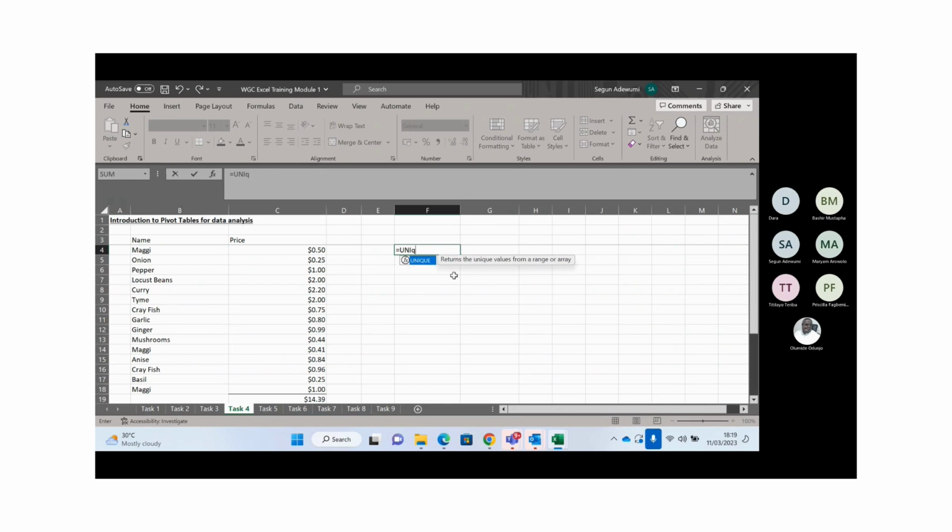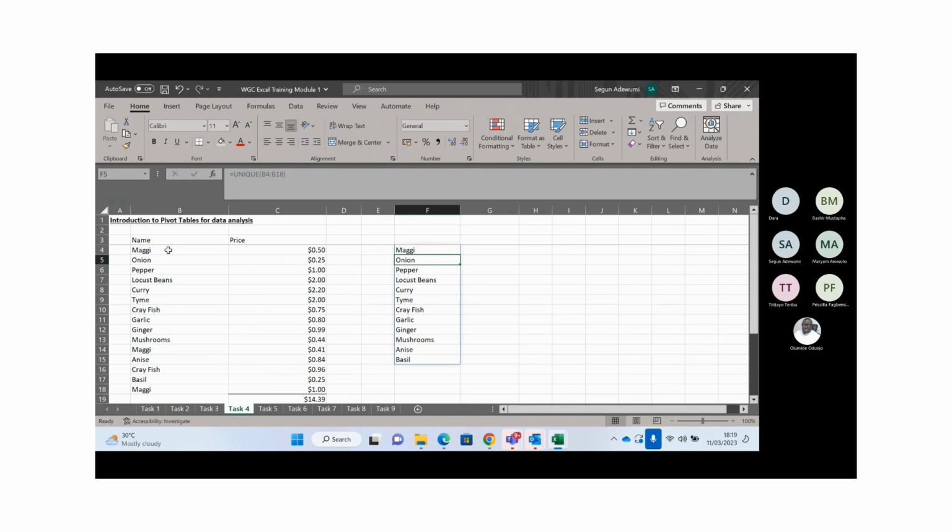And what does unique do? It says returns the unique value from a range or from an array. Okay, so I will press my tab to bring that formula up, and I will now highlight everything from beginning to the end. So it should return me the unique values in a form of array. Is that okay? So when I have these unique values like this, I can then use my SUMIF formula.